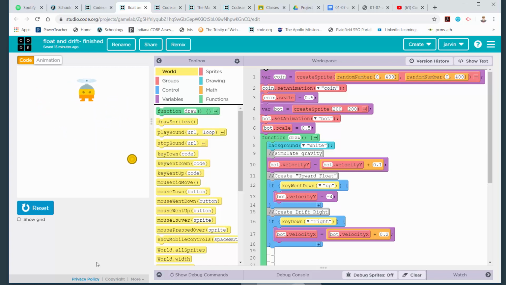So we're going to work on this idea of simulating the gravity first. That's the first thing. And then this tap the up arrow, which gives him like a boost up. And it works against the gravity, but then eventually the gravity takes over again. And then the other thing we add is that drift to the left and drift to the right.